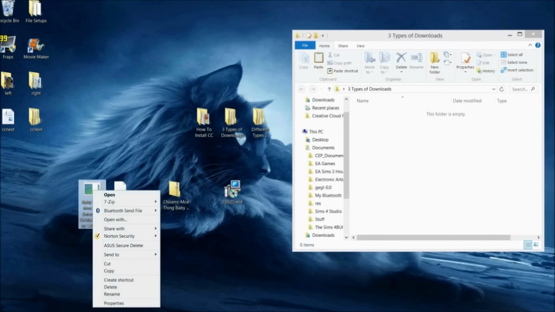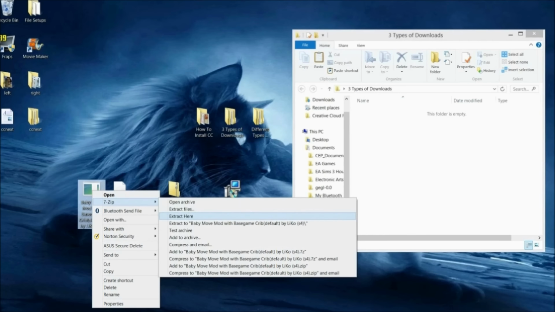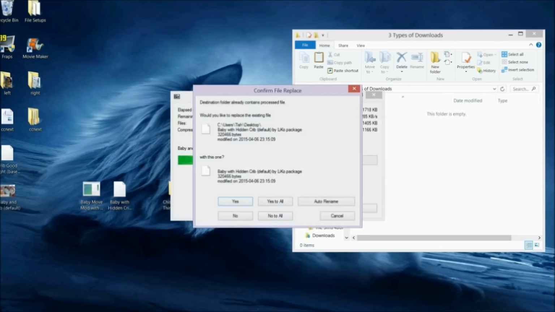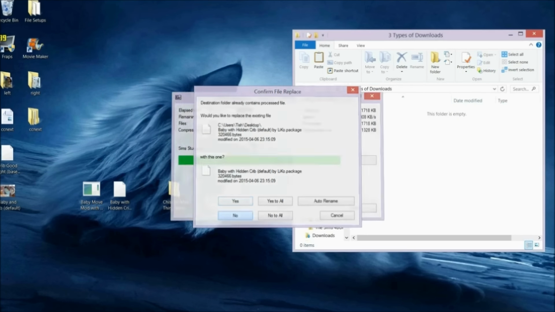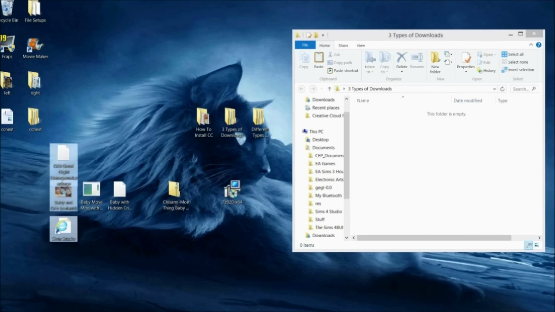Another thing that you can do, which is what I do all the time, is extract here. Extracting here simply takes all of the file contents and places them on the desktop. Now, as you can see, I already have one of the icons already on my desktop, which would be this right here. So extracting all of the contents places them just like this.